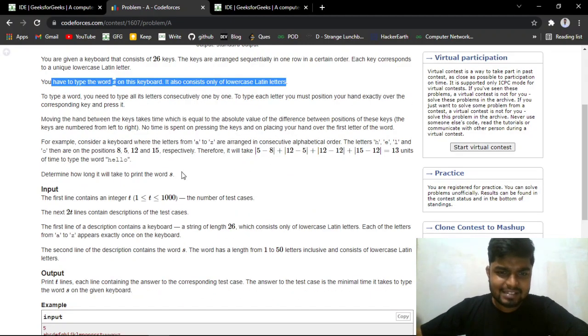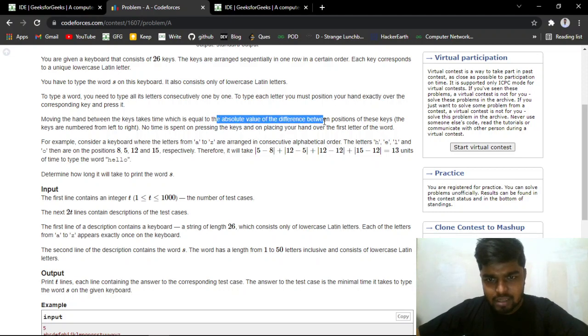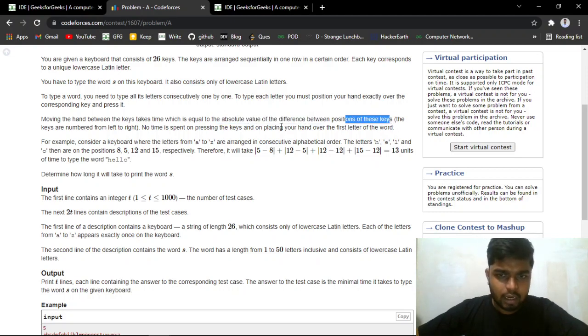Now, if you read this question further, what they are asking is that moving the hand between the keys takes time. So you have to find the absolute difference between the positions of the keys that you will be typing. I'll show you with a test case as well, but let's suppose that the positions are 8, 5, 12 and 15 in the original keyboard. Then what is the difference between 8 and 5? It is 3. What is the difference between 5 and 12? It is nothing but 7. What is the difference between 12 and 15? It is nothing but 3, right?